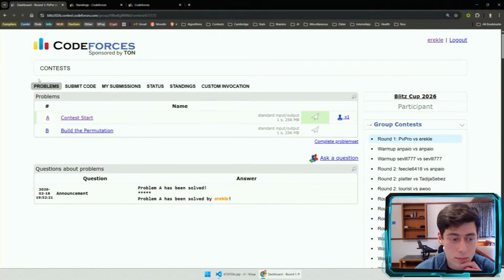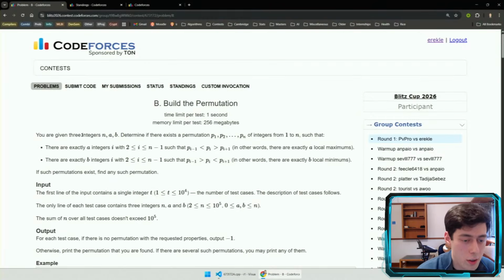Okay, build the permutation. Tell me if there is a permutation of integers from 1 to n such that there are exactly a positions that are local maxima and b local minima. Find any such permutation. A local maxima and b local minima, right? So the sum must be at most n. It's a constructive, very nice.